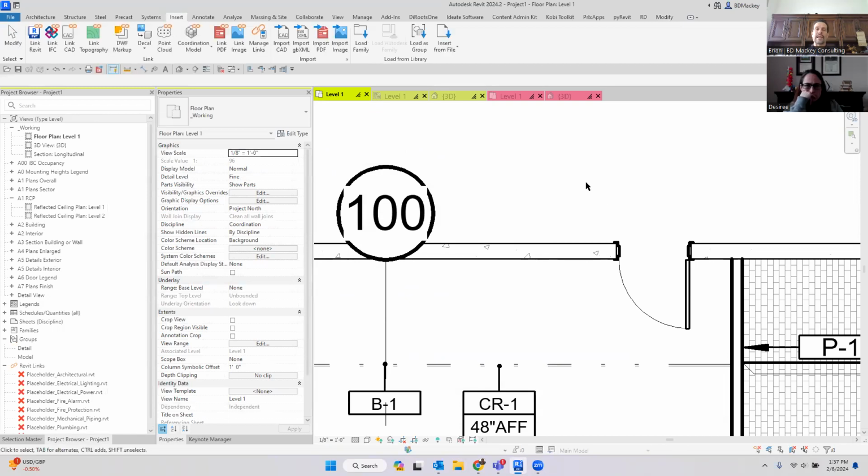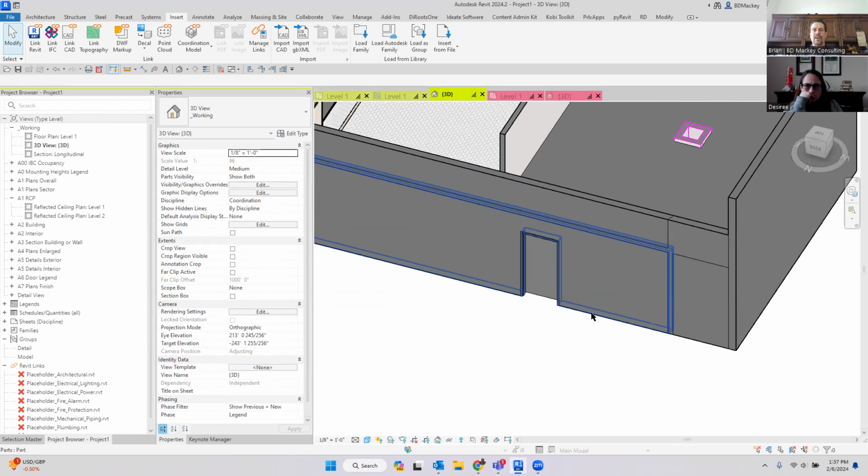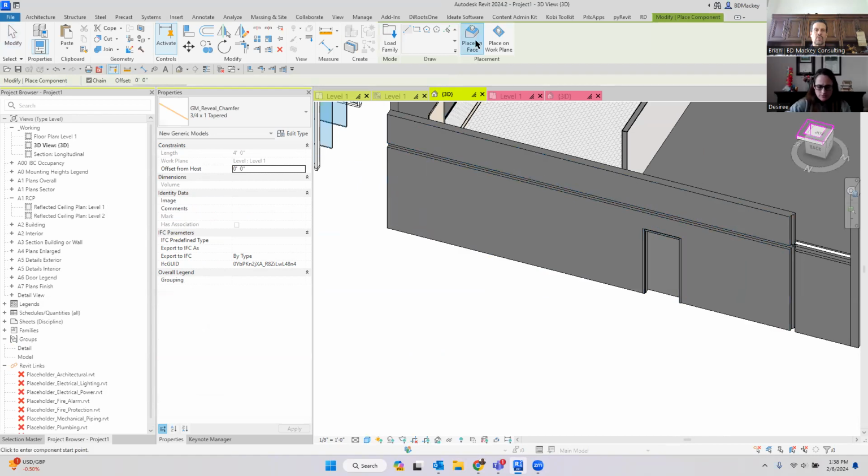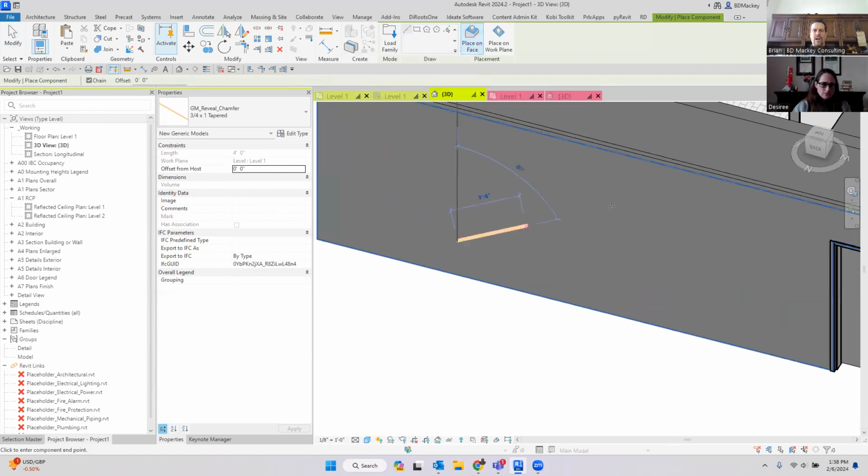And this is simply a line-based family. And what's nice about this being the line-based family is then I could come in here. Let me go back to just say show parts. So with this line-based family now, I can come in and it's line-based, so I can say place on face. So now I can just place it right here on the face of this wall.